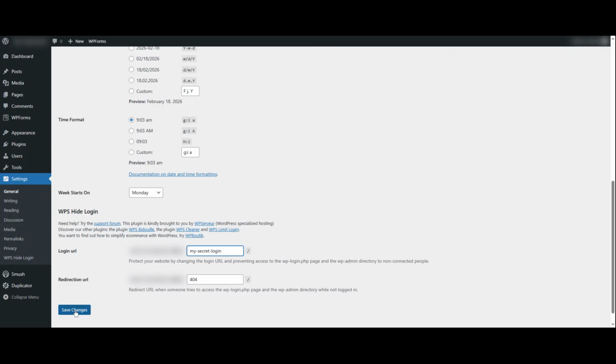This step is extremely important. As soon as you save, your old WP-admin and WP-login.php URLs will no longer work. WordPress will automatically block access to those default login pages. Before you do anything else, immediately bookmark your new login URL in your browser. This is critical. If you forget the new login link, you could temporarily lock yourself out of your own website. So double-check that your new login page works by opening it in a new tab and confirming you can access the login screen. And that's it.